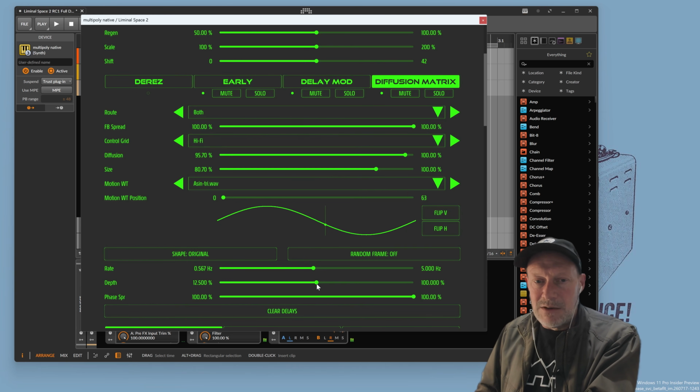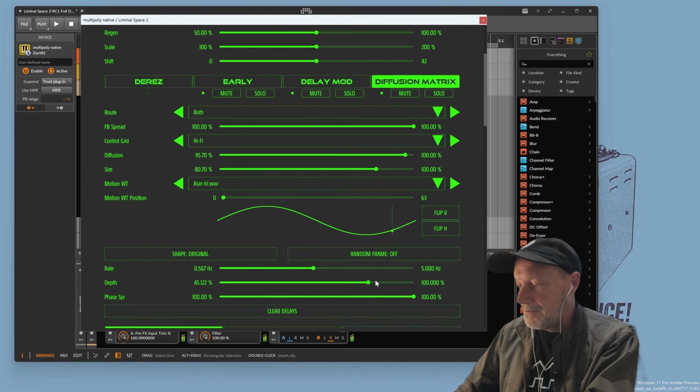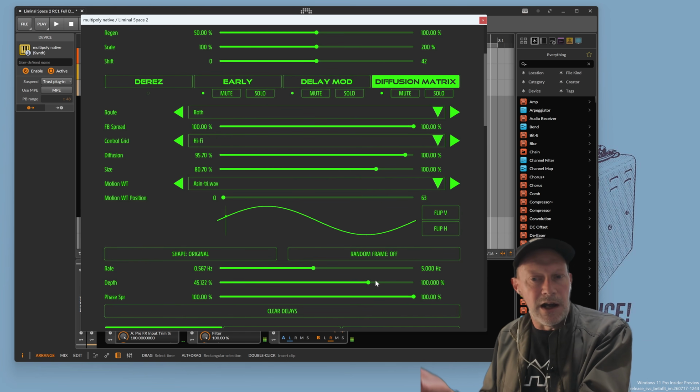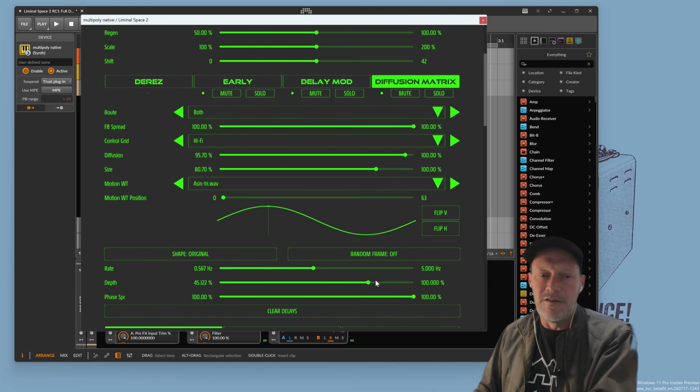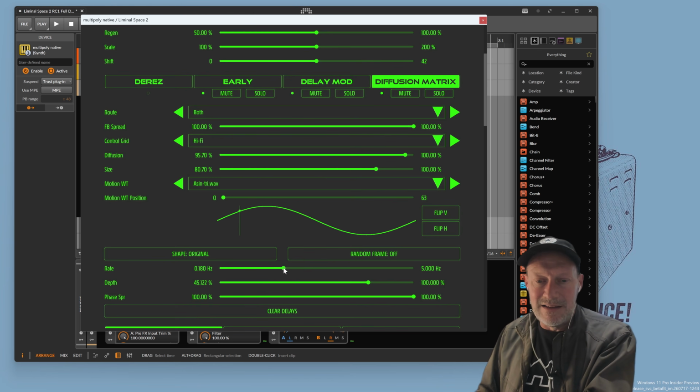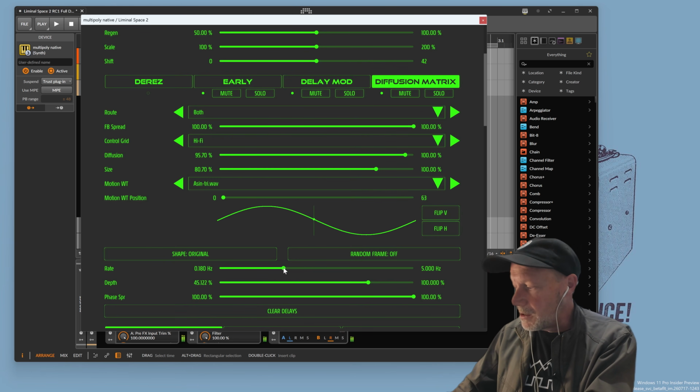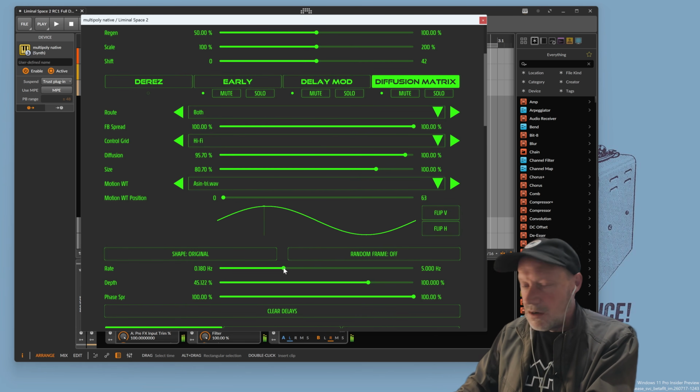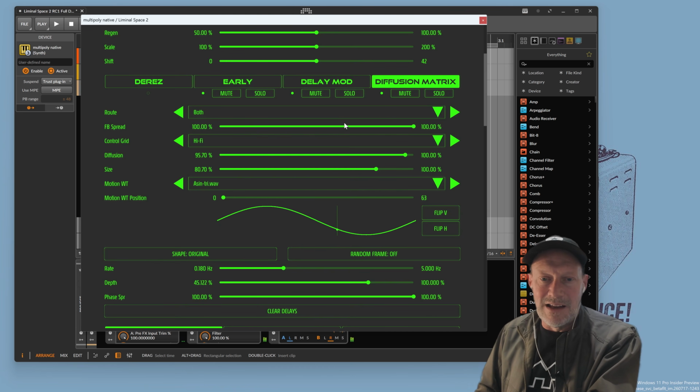And just like with delay mod, if I move the depth of this parameter up, you'll start to hear Doppler-ing, but it's a different type of pitch shift, right? It's at different places in the reverb. And so together, these two things can give us very rich chorus stuff.